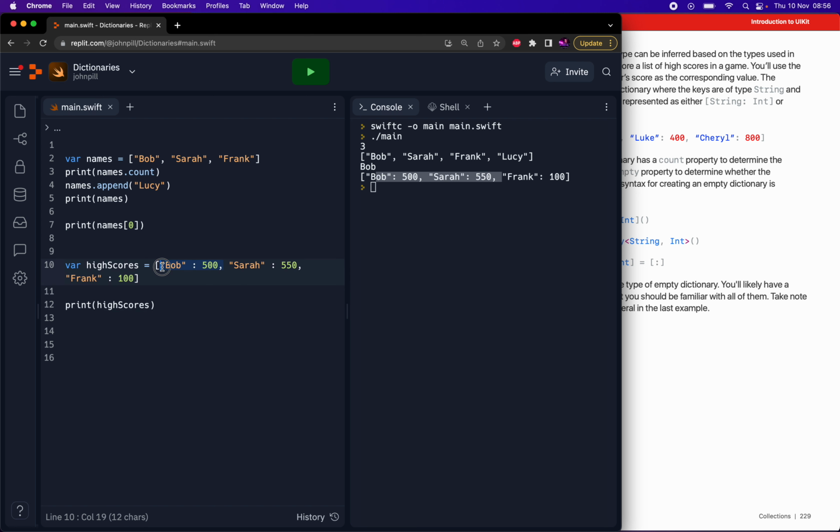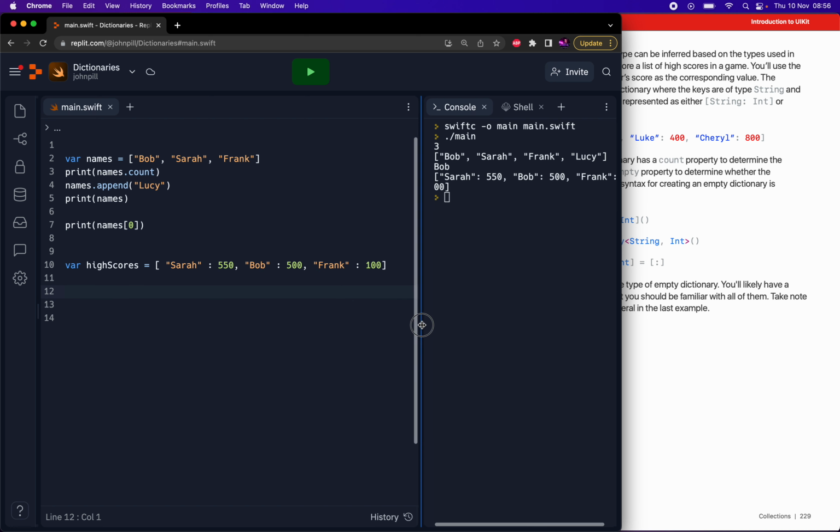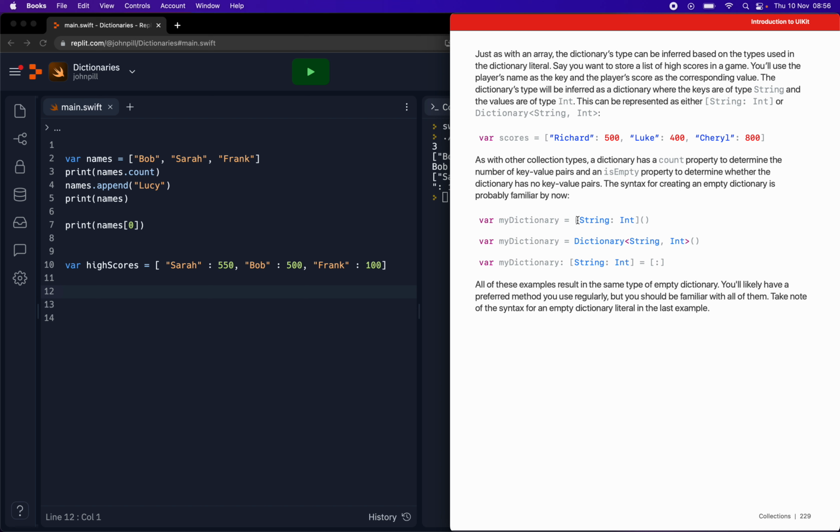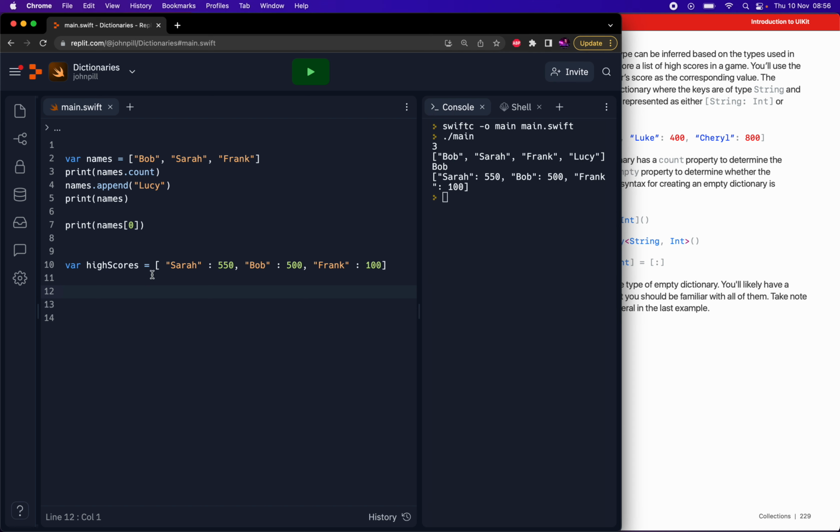Let's try moving them around in that case, and try it again. So it's printing them back in the order that they've been put in. They're not necessarily stored in the same order, because it's stored in a different way to arrays, which makes them quite fast to look data up in. But you have to look it up with the key rather than the index now.